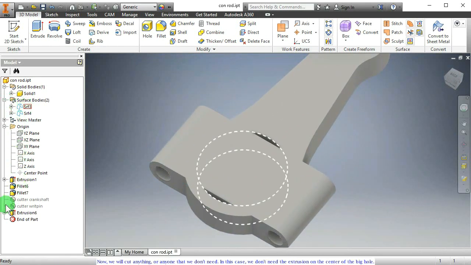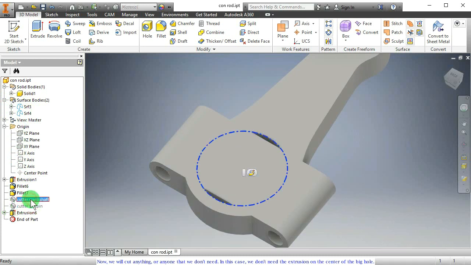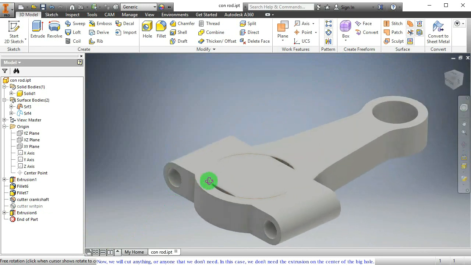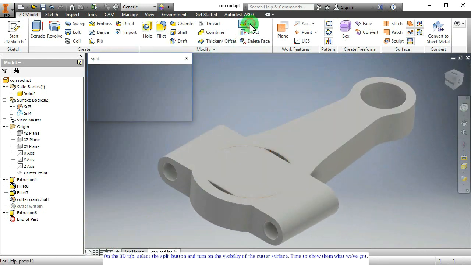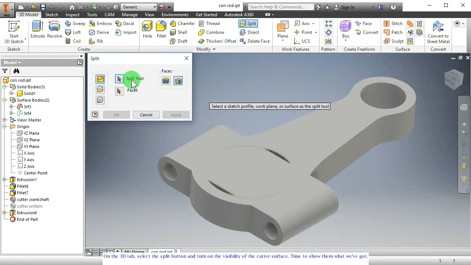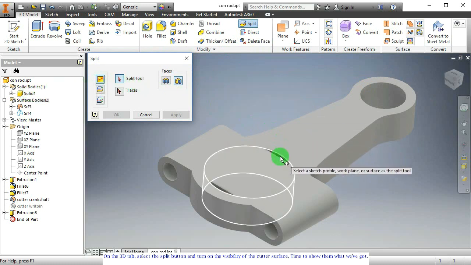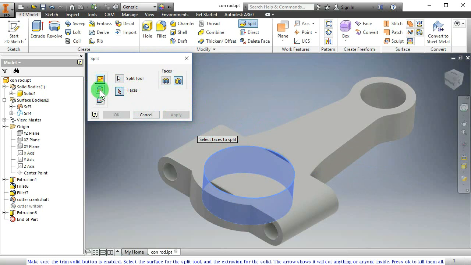Now, we will cut anything or anyone that we don't need. In this case, we don't need the extrusion on the center of the big hole. On the 3D tab, select the split button and turn on the visibility of the cutter surface. Time to show them what we've got. Make sure the trim solid button is enabled.